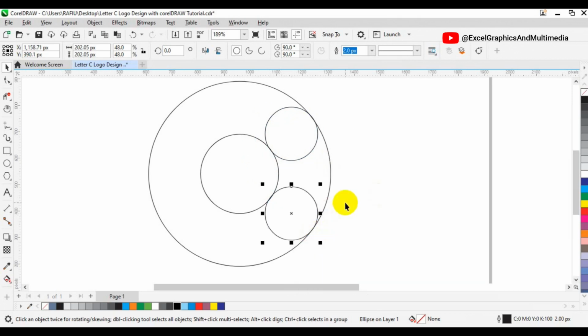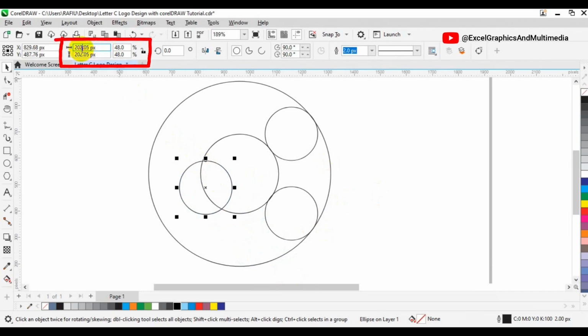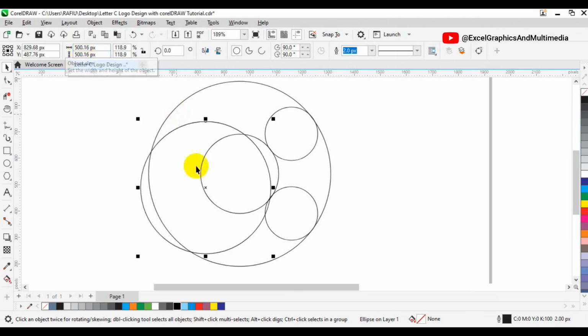Okay. The next thing you need to do is to make another duplicate. Just press Ctrl D on your keyboard. So this duplicate one right here, we have to work on the size also. You have to come to the home tab right here. For the width, make sure you type in 500.16, and for the height, make sure you type in 500.16 and press the Enter key. So you are going to have something like this.